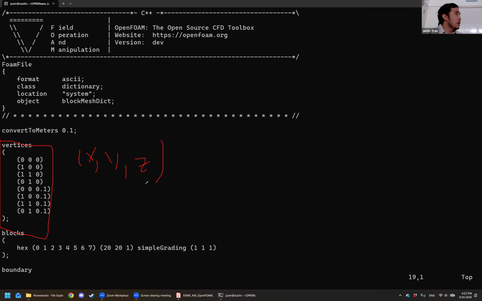Right? And if you count them, there's 8 of them. And so this first one here is going to be point number 0. The second one is going to be point number 1, 2, 3, 4, 5, 6, 7. So we start with 0 because this is a real programming language here. So everything starts with 0. But there are 8 points.